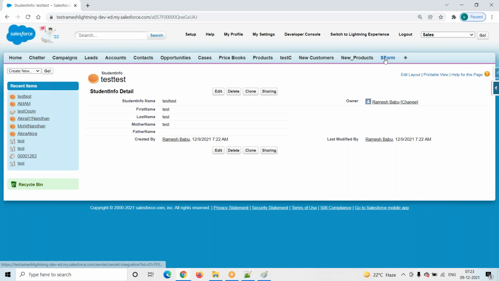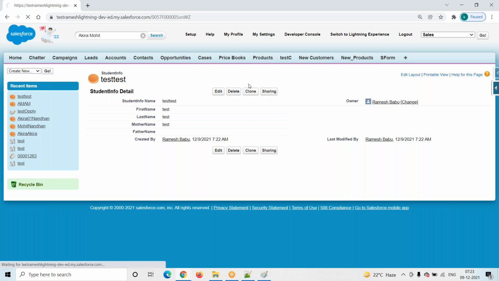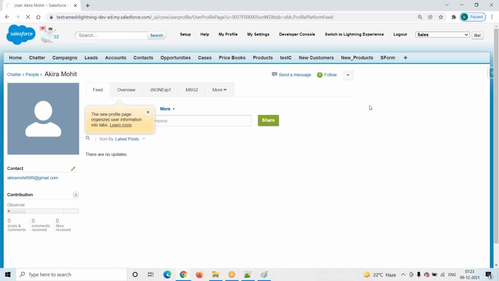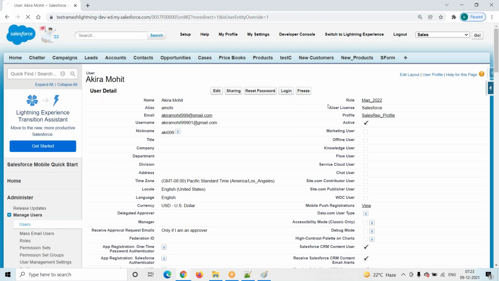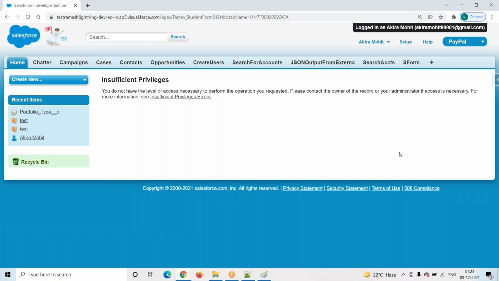Okay, now the last point. For example, S form is there, right? Login as Akira Mohit. Go to here, Akira Mohit is there. Click on Akira Mohit and login as that particular user. Let's see. Login here as Akira Mohit. S form is there, right? Click on this one. Insufficient privilege access is coming here.